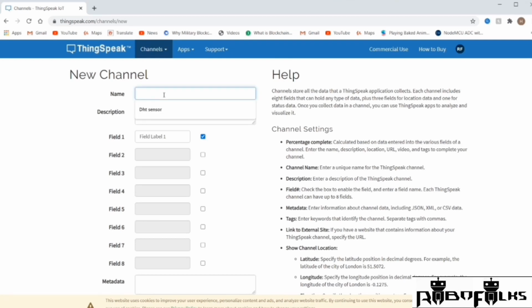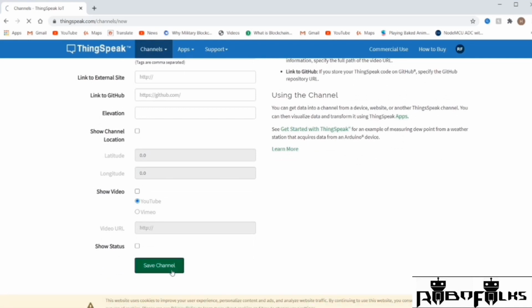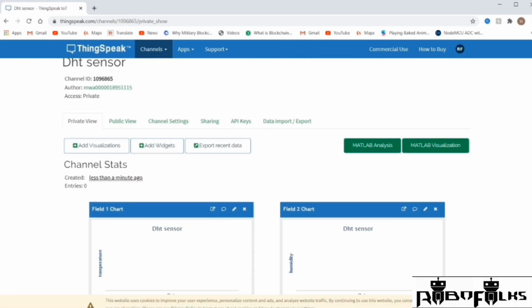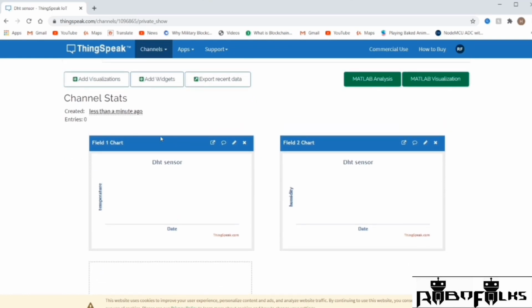Give an appropriate name to your channel. I will choose 2 fields because we have to upload 2 readings, one for temperature and one for humidity. You can fill in all this information and then click Save Channel. So this is our channel, DHT sensor. This is the channel ID. We have to copy this channel ID into the code. Now this is our private view. You can choose any visualization or widget, it's up to you.